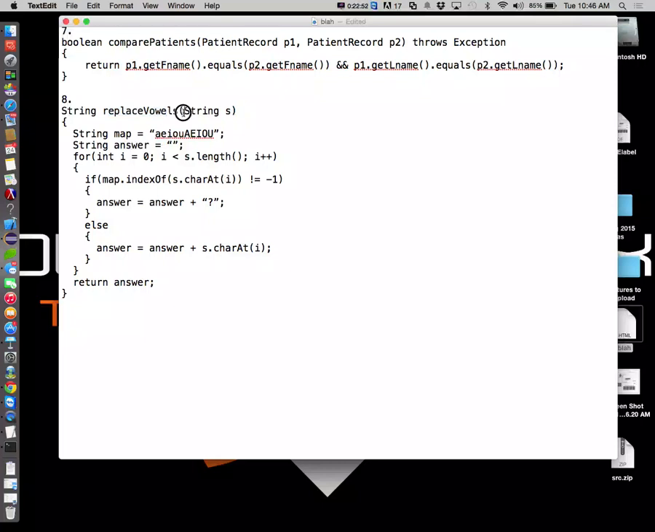Replace vowels takes a string as a parameter. It's going to return a string. We have a string containing all of our vowels, another string to contain our answer that we're going to build up, because strings are read-only, not read-write.